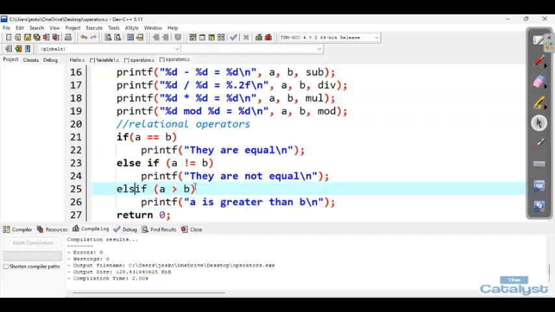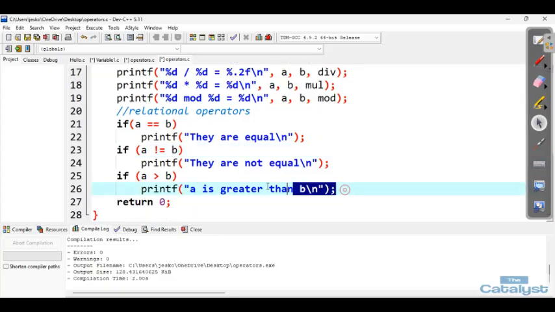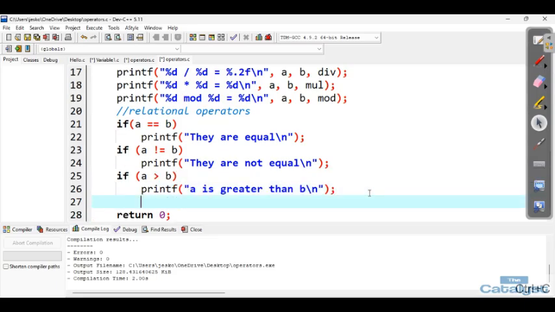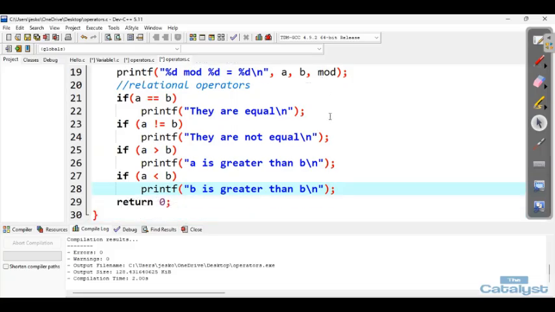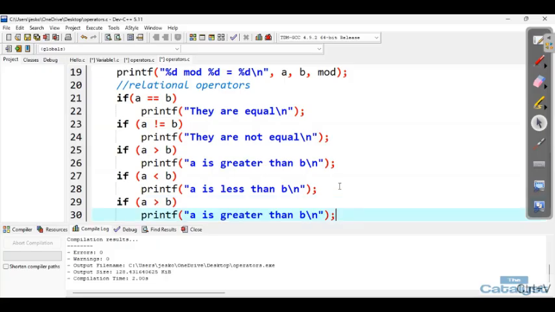So now maybe I will just put them in individual if statements. As we can see there, I will take the next one to verify if A is less than B. If A is less than B, we will print A is less than B. Okay, I'm just using the different operators.